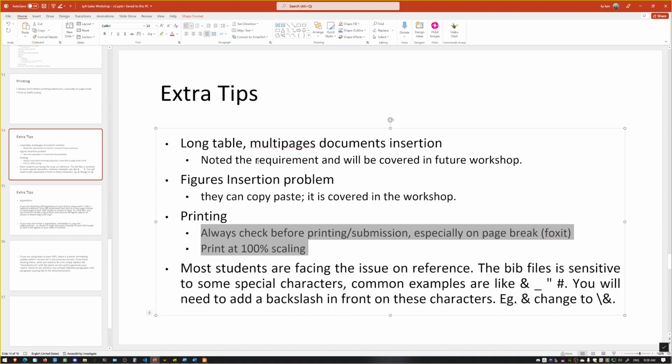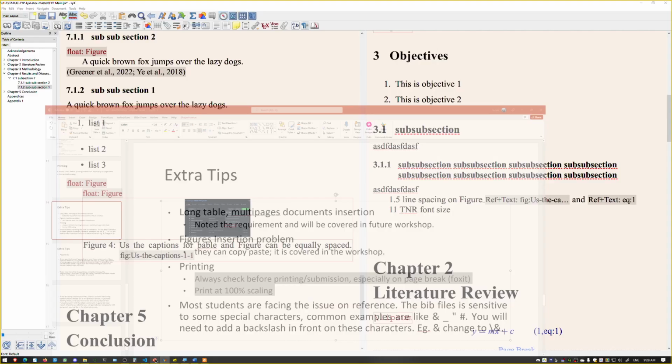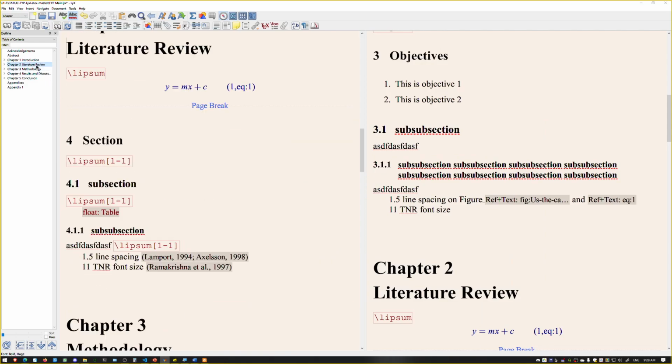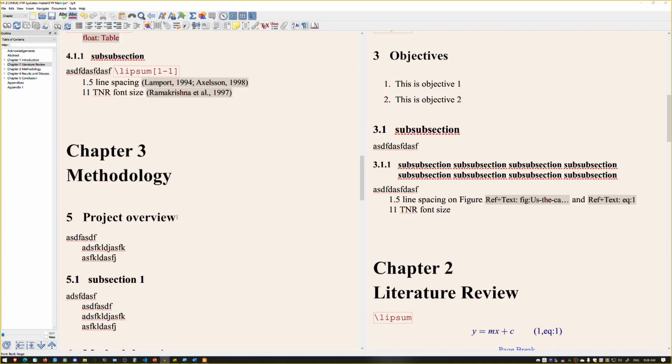Another thing is the long table. Some students like to do summaries in their literature review, and then the table is very long. Oh yeah, one more thing I forgot to cover. Either it's a long table or a horizontal figure.